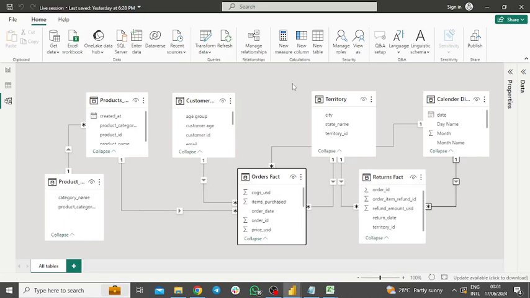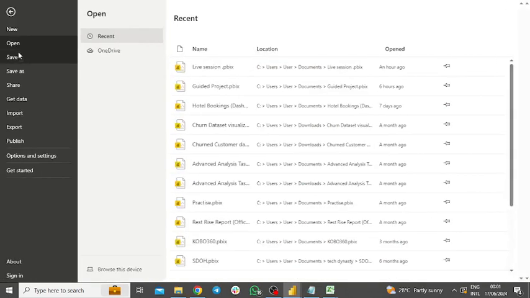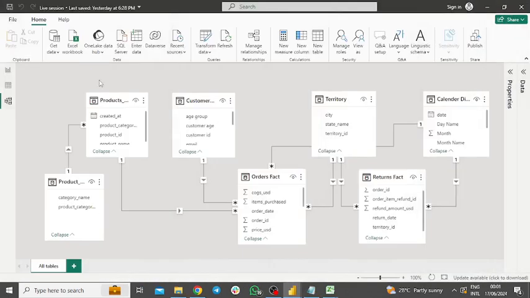Let's talk about cardinality relationship, one to many and many to one and the rest, right? Let me save this. Let me save everything I've done.